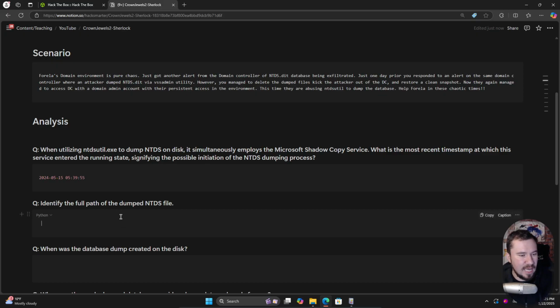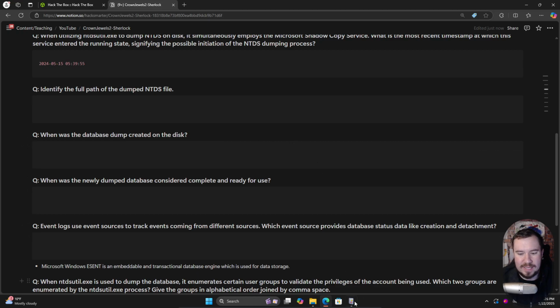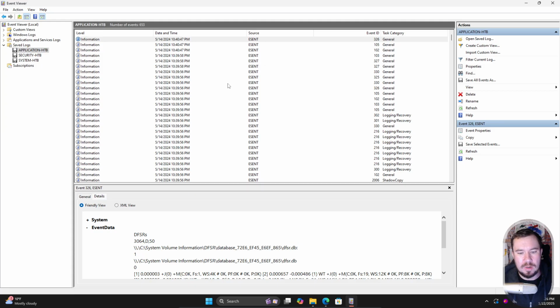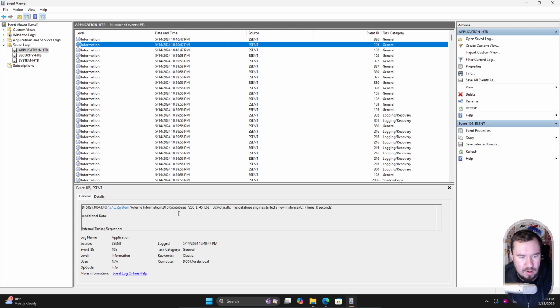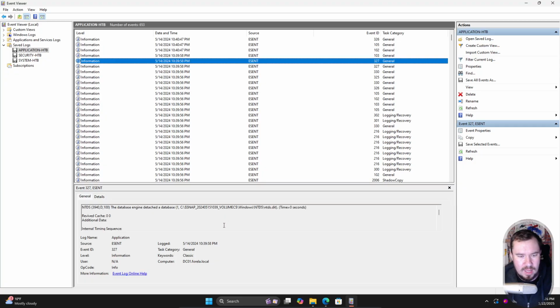And here it says identify the full path of the dumped NTDS file. I apologize, I'm still learning how to talk. Let's go over to Event Viewer, and for this one, we want to look over at the application log, and really we're looking at a file path where it shows the NTDS at a place where it wouldn't normally be. We can just glance through here and see if we're able to find any interesting database files. We see this one right here, but that's a normal database file. We can keep jumping through here and see if we find anything.